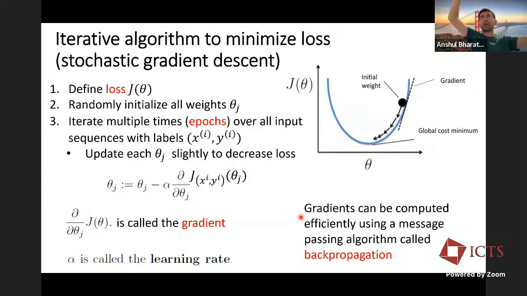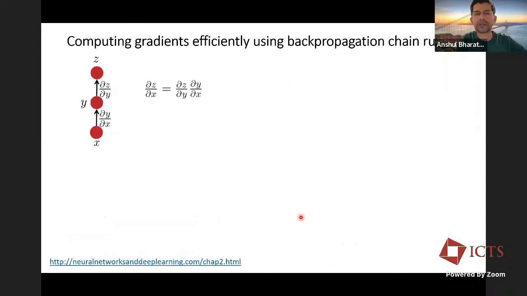You somehow compute this gradient very efficiently, from the output loss function with respect to each of these parameters. So here what we can do is use another powerful algorithm called backpropagation, which is basically the chain rule of derivatives. If you want the derivative of z with respect to x, and you have a y in the middle, where y is a function of x and z is a function of y, you can easily do that.